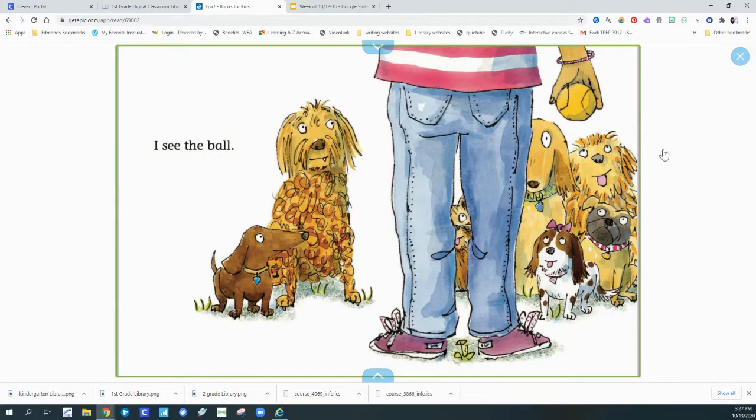Do you notice what happens when I move my cursor around? If I want to change the page, I simply have to go to the edge of the book on the screen and an arrow will appear. So that is how I will read this book.